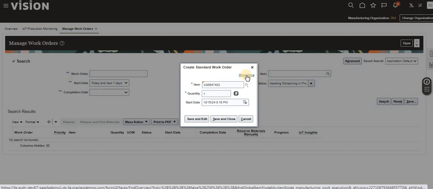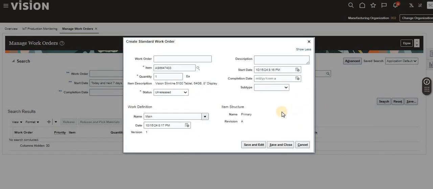If you want to see more information, like what the work definition is and what status the work order is being created with, just click More and it will show you that it's a standard work order. So we get the item quantity, and the status is unreleased status as we are creating the work order. The start date comes by default, and the work definition comes by default based on the production priority which we have. You can find in this channel how we can create the work definition in Oracle Fusion Manufacturing. So these are the information we can see.